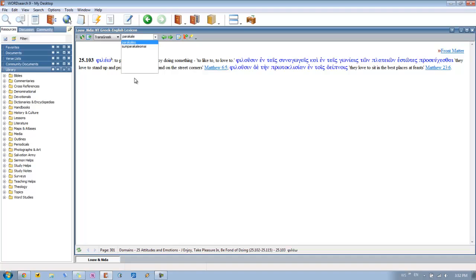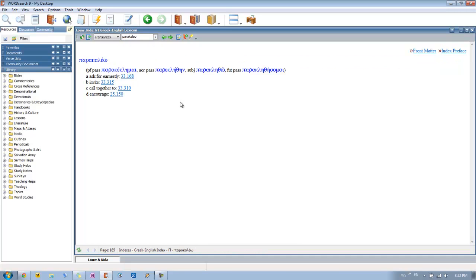So you just type in the word, and this is again the index entry for it. And we see a couple of different glosses or definitions for how this word is used. So the first one we see is to ask for earnestly, which is 33:168. It's also to invite, which is 33:315. To call together to, or to encourage. So this word has a wide range of uses.